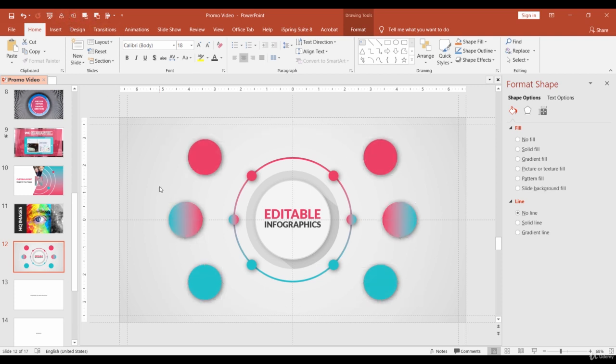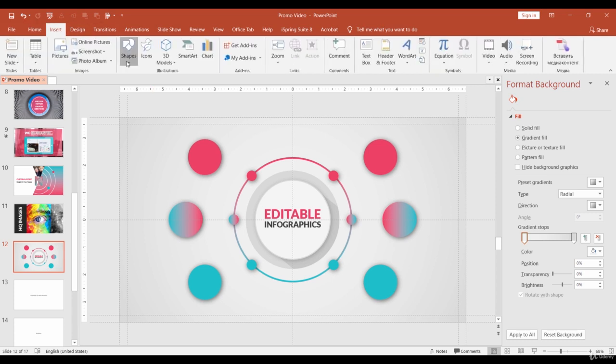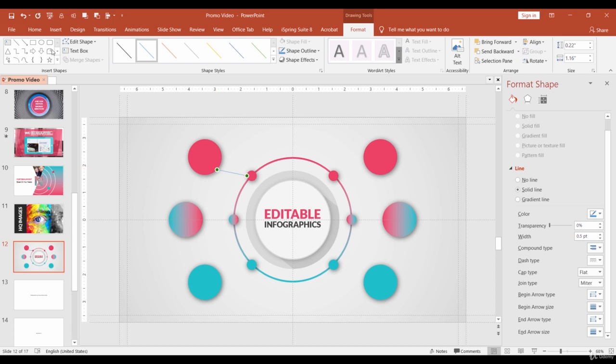Next, we need to connect all small circles with bigger ones. Insert, Shapes, New Line, and connect one to another. When you draw the line from one shape to another, PowerPoint will automatically try to help you, connecting the sides. It is convenient, because if you move the shape, the line will automatically adjust its position and size.